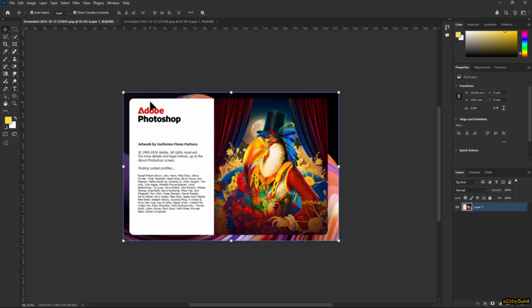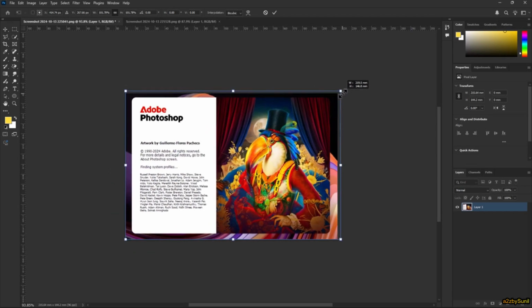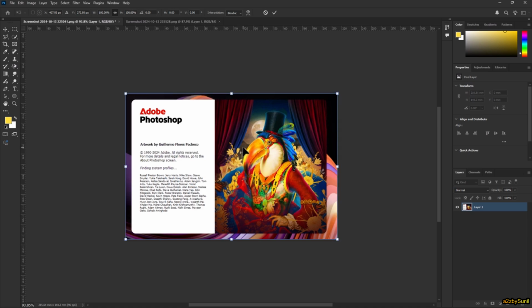So guys, if you need to lock your layer, click on Lock. You can't move it, you can't control the size of this image. If you need to unlock, just click on Unlock. And now you can control the image's size and moving. Ctrl Z, Ctrl Z.